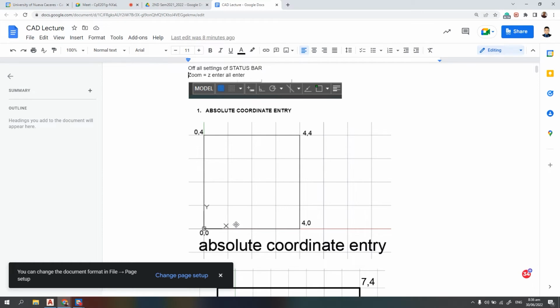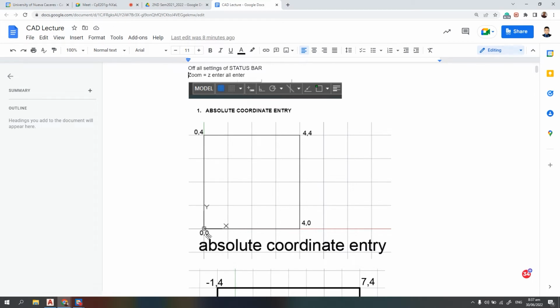Okay, and the knowledge you need is on how to analyze the coordinate entry. So of course, the first value is your x coordinate, comma, and your second value is your y coordinate. So this is your origin, this is your first endpoint, and this is your 4, 0. This is your second endpoint. And going up, this is your 4, 4. This is your third endpoint. And the last before we return to 0, 0 is 0, 4.